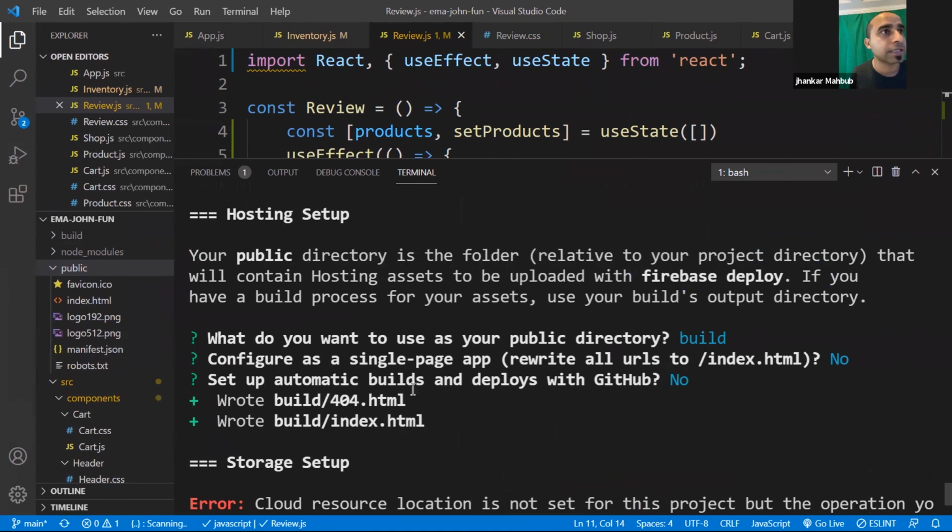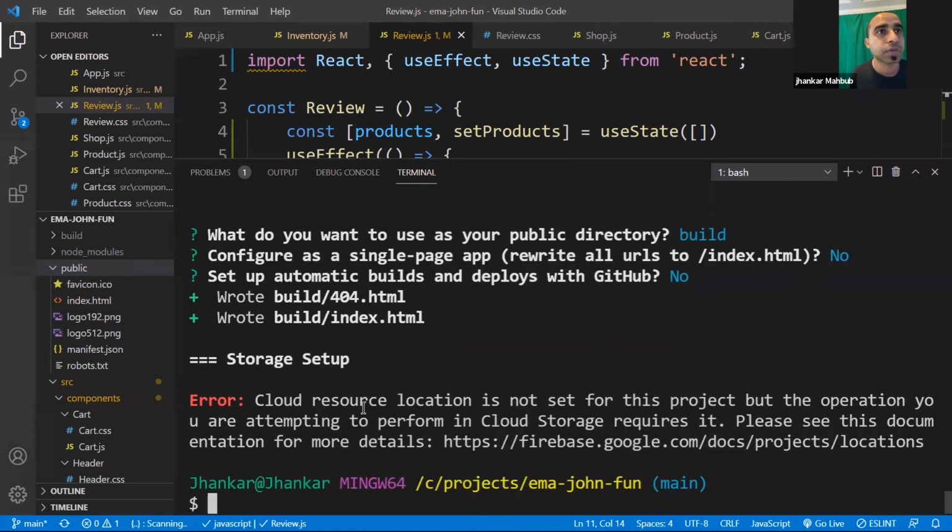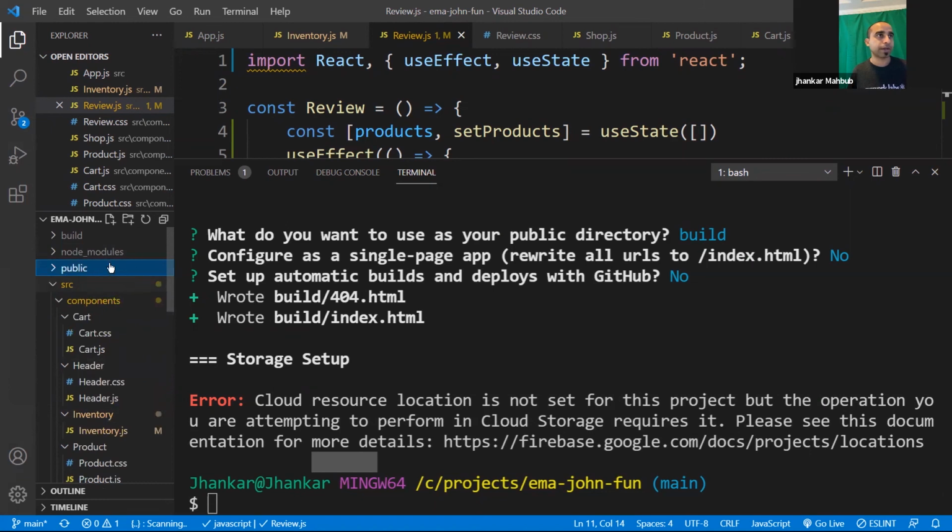Single page configure, this the root one. Then: cloud storage location is not set for this project, but the operation you are attempting to perform, cloud storage, requires it. Please use this documentation. So let's do the rest, and then we'll see whether it goes through. If it errors out, then we will look into the location. So right now you see we have a public folder, and you have a build folder here. It has 2 files.